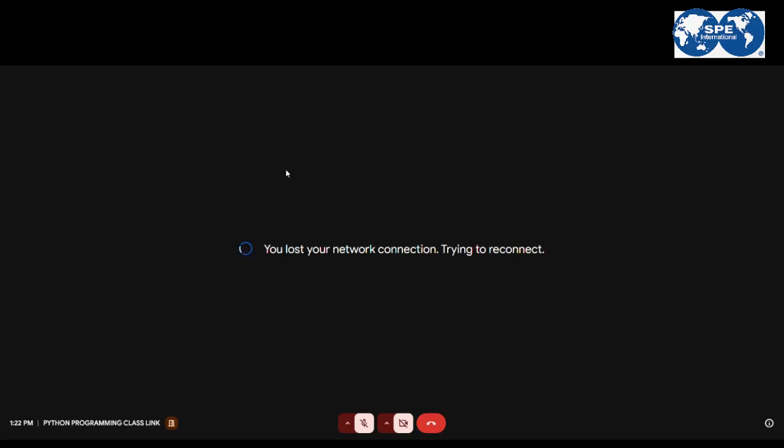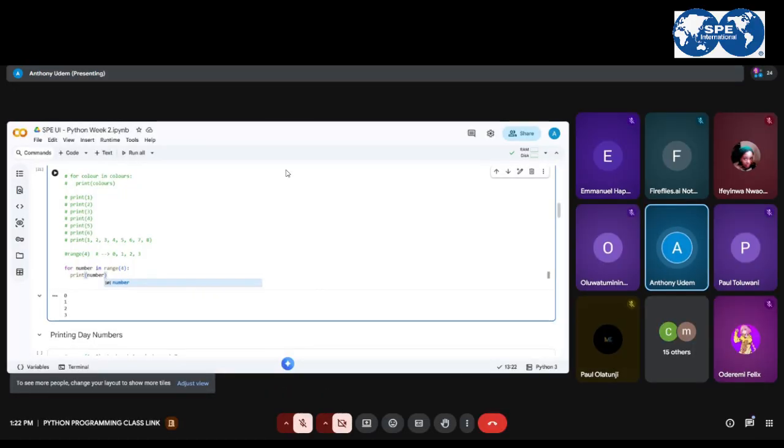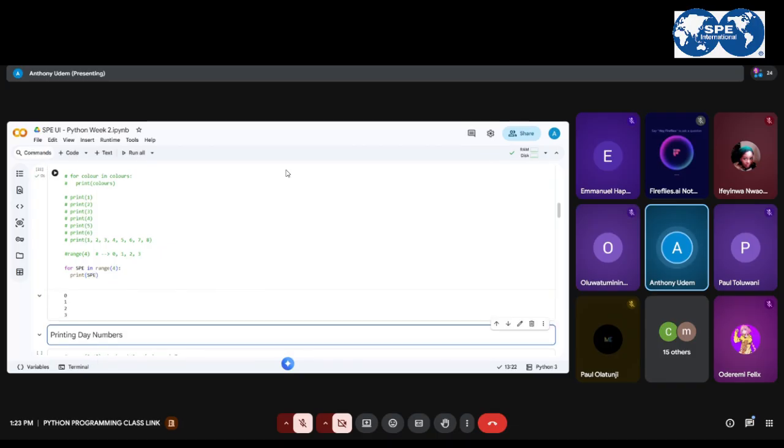Now, what I want to make you guys understand is that when you're making your condition, this particular stuff you write here, you can write anything. There is no must to put any letter or number. I can say for Anthony, or I can say for SPE. For SPE, there's no must I put a number. The enter I put there will still work.